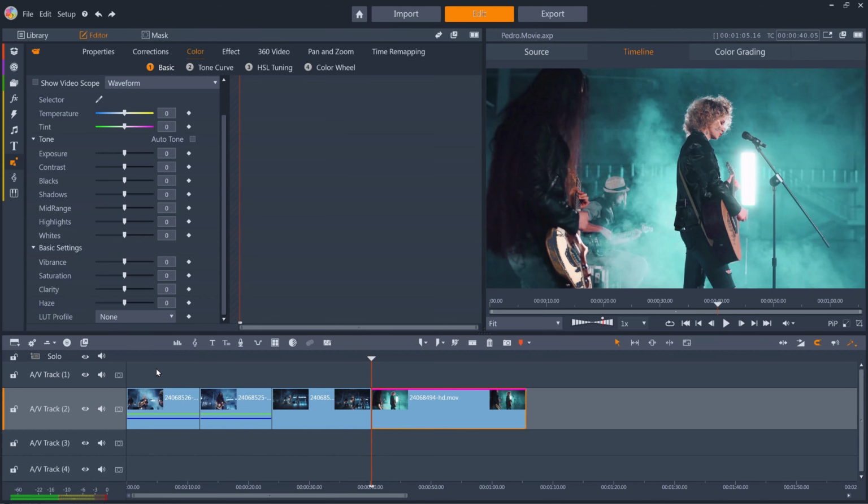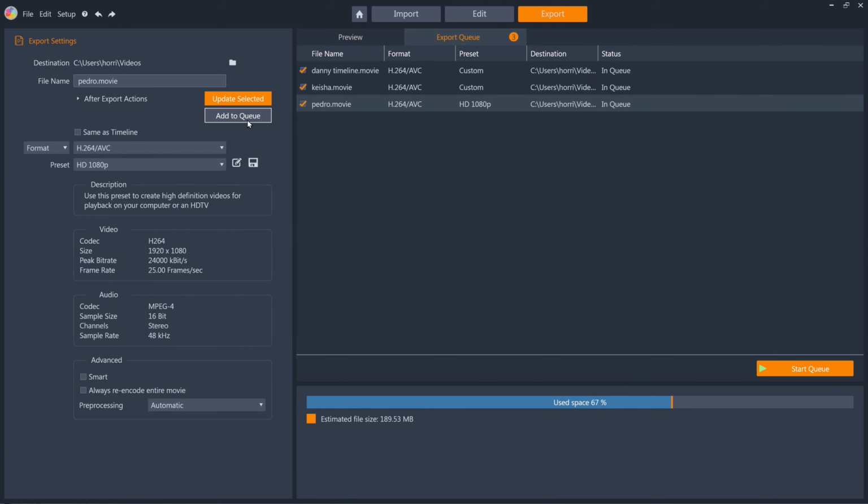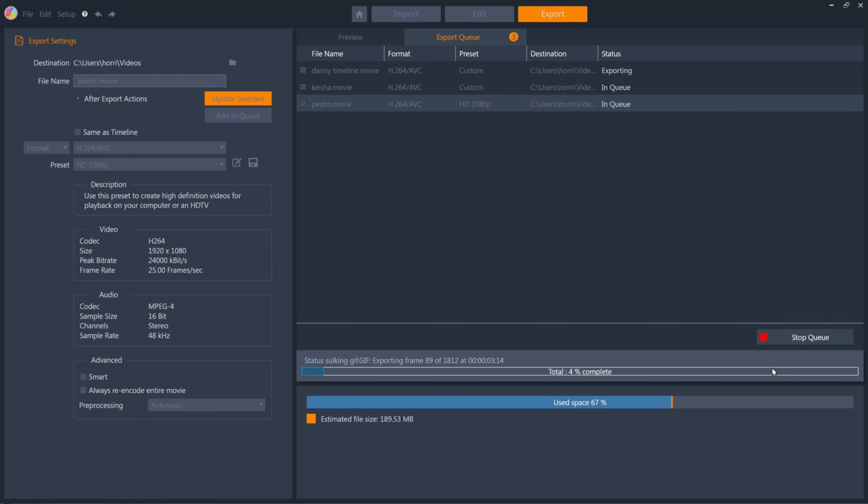When you have a lot of projects or sub-projects that you need to export, you can now queue them up for batch processing. Press Add to Queue instead of Start Export. Then you can export the whole queue when it's most convenient for you.